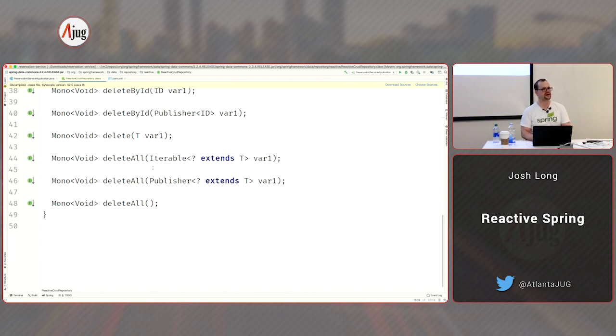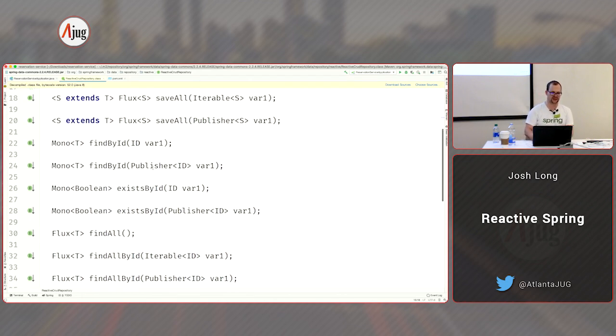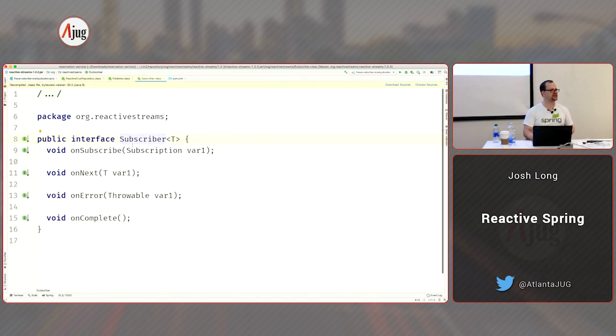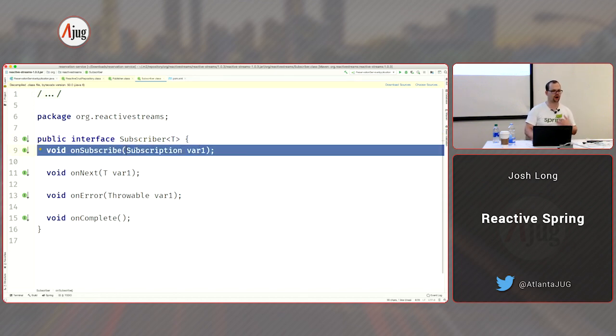What may be a little strange for you, for those who haven't seen it yet, are the types. The first of which is a Publisher. A Publisher comes from the Reactive Streams specification. It is a thing that publishes. That's the whole point. It publishes data out of band to a subscriber. The subscriber consumes that data asynchronously as each record becomes available. So when the subscriber first subscribes, the onSubscribe method is called, and the subscriber is given a subscription.